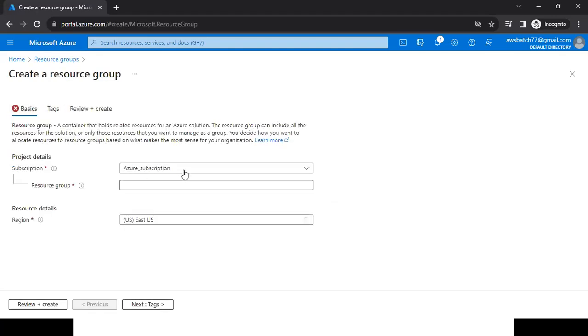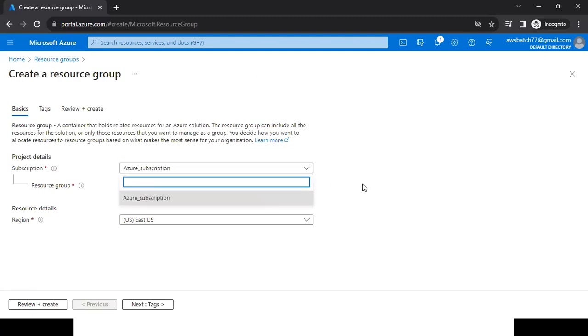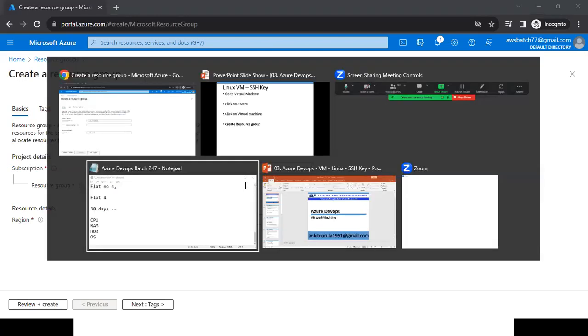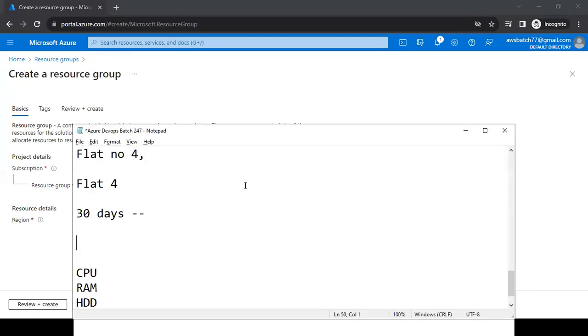Now subscription is mandatory. Then give the resource group name. Group name can be anything. It is not mandatory to be a unique name. You can even give your name here. I'll give it as group 247.